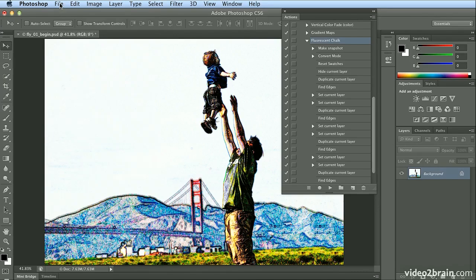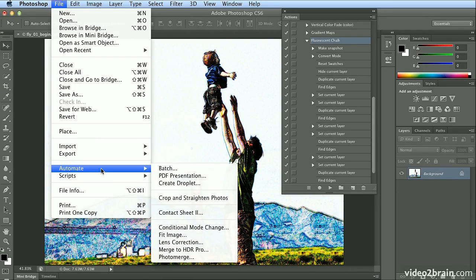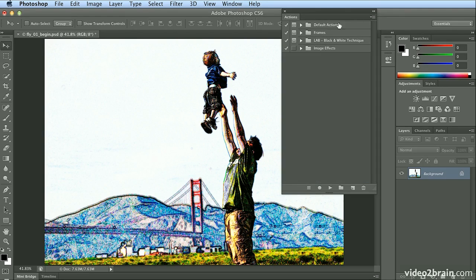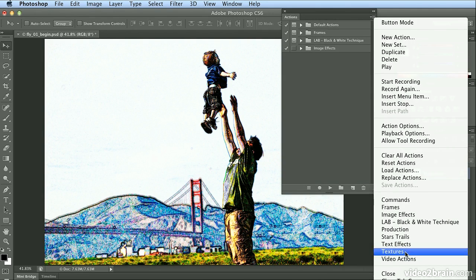I will finish off by saying you could choose File, Automate, and even take any one of these actions that are in the Actions panel, or even actions you build yourself, and create a droplet. A droplet will let you drag and drop an image onto it on your desktop and have it run that action. So without even launching Photoshop, opening the photo, and playing, you simply drag your photo to that droplet. So this has been your tour of actions, and I highly recommend you explore all of the action sets that are built in.